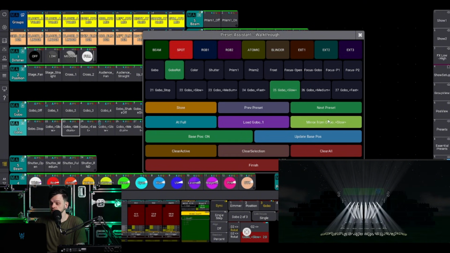And once you're done with the clockwise rotation and you start the counterclockwise rotation, you'll notice that you get this option to mirror from the clockwise rotation. Let's give it a try. And this way you have perfectly symmetrical rotations. This works for gobo rotation and also for prism rotation, okay?